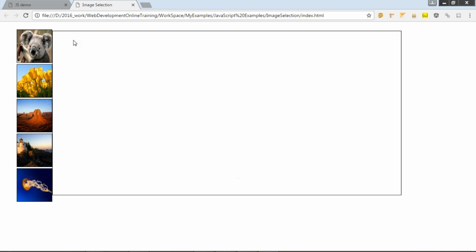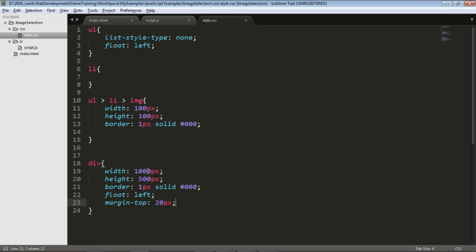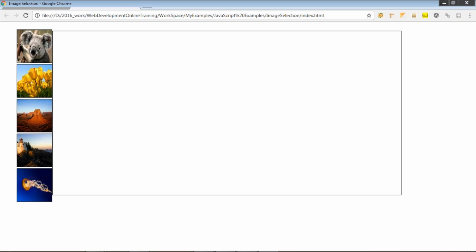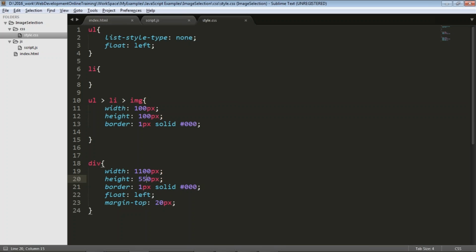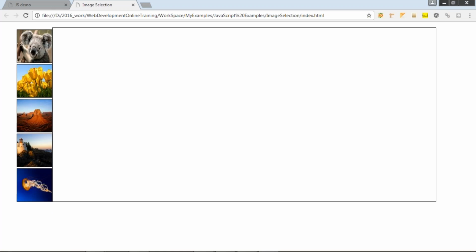So this came down. I'm going to take 1000 or 1100 pixels. Okay, with these 1100 pixels, and this is to be 550 pixels. I'm going to take this one. That is good. So this to be 10 pixels. I'm going to make it as 530 pixels.